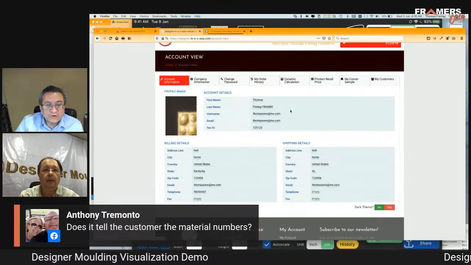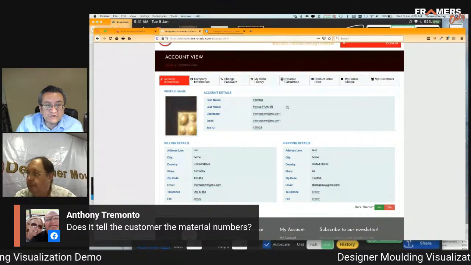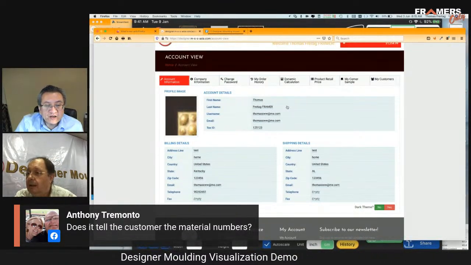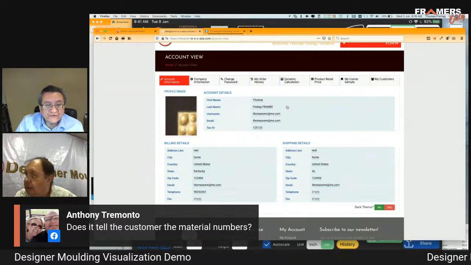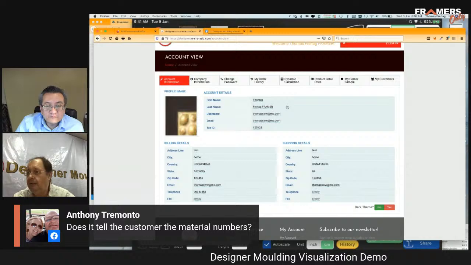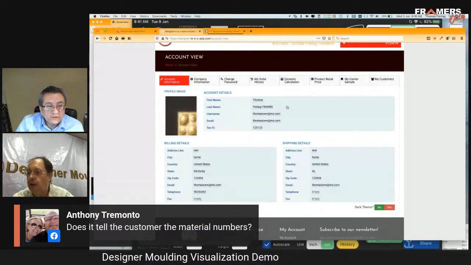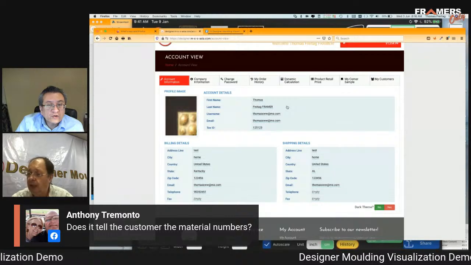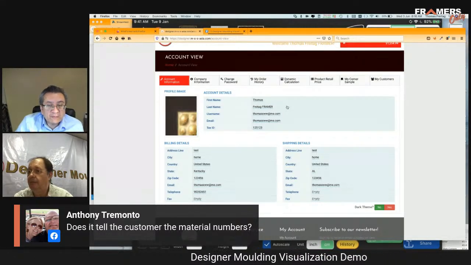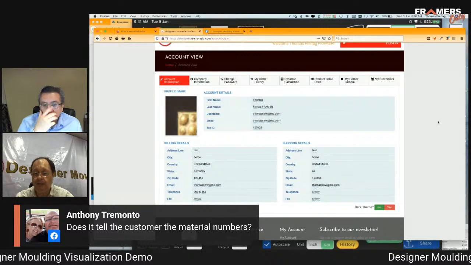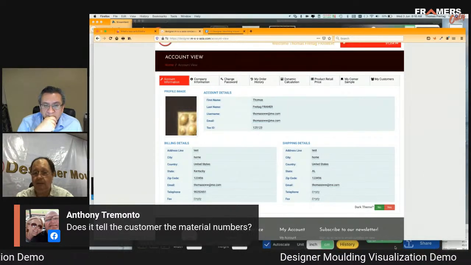Thomas, I got a question. Tony's asking, does it tell the customer what the material number is? The article number. Part number. Yes, they do. The customers see what you use. They see what mat board they chose, what moldings they chose, and what size it is. They show the frame number and the mat number? Yes.